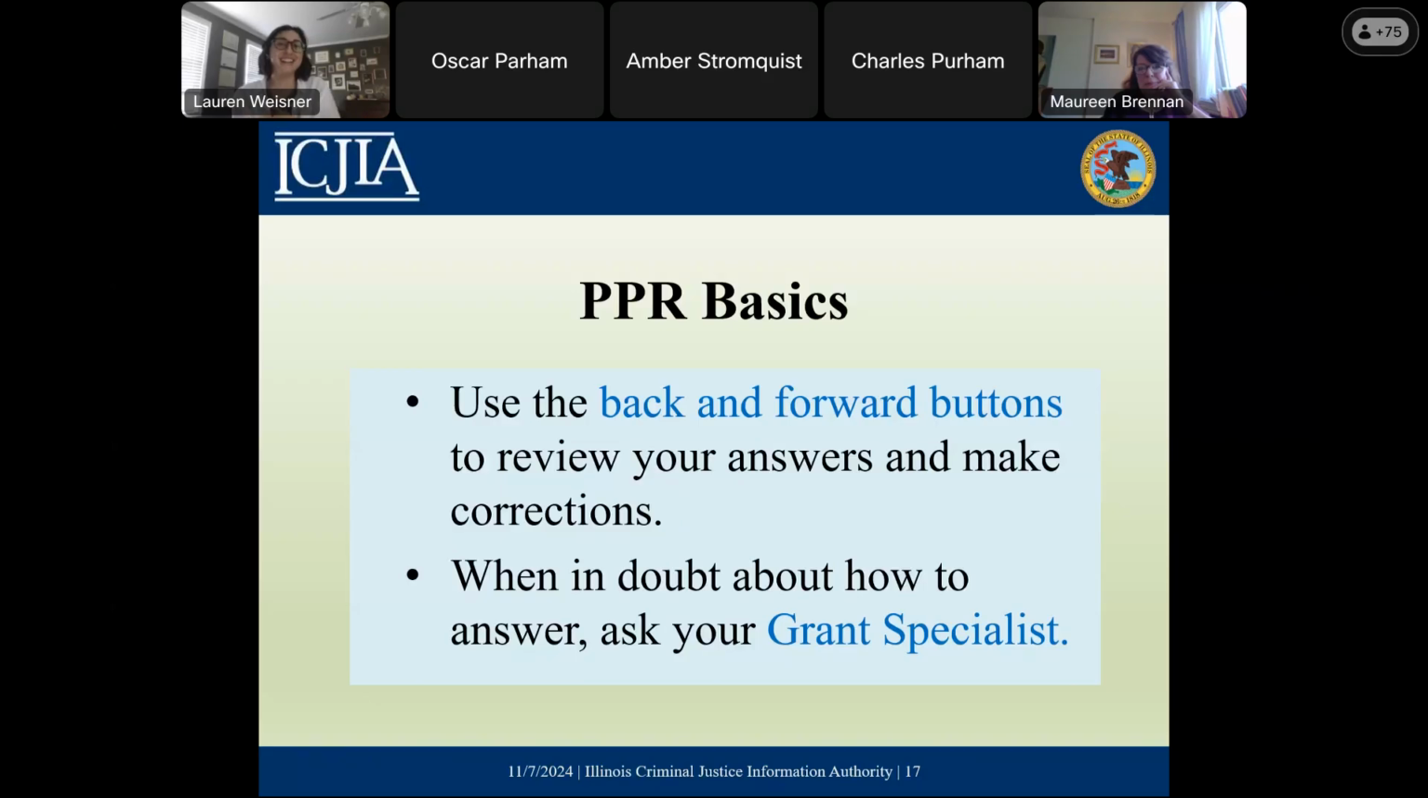So when you're in the online system, there are back and forward buttons to review answers and make corrections. There is a specific point within the system that does not allow you to click back. That is clearly laid out within the system, and I'll demonstrate that shortly. But all of that to say that if you have any issues, reach out to your grant specialist, and we'll talk about what happens if you need to make changes.